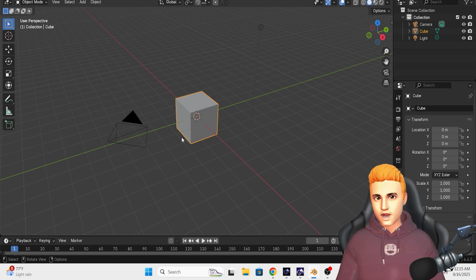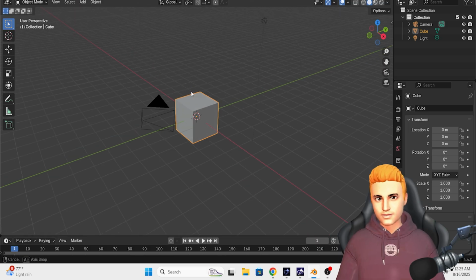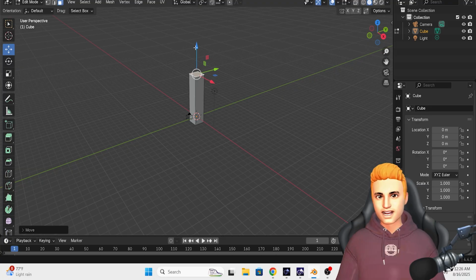So let's start. First, create one cube. Go to add mesh and create one cube like this. Then go in edit mode. Select this cube and then just move it a little bit here like this.